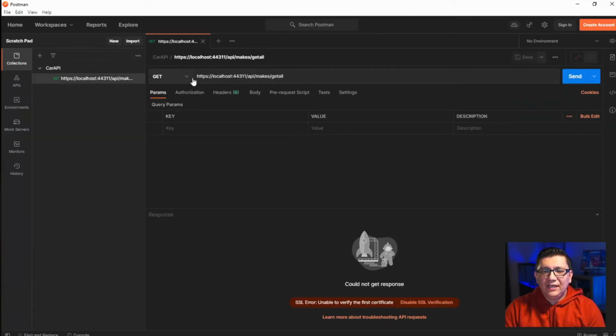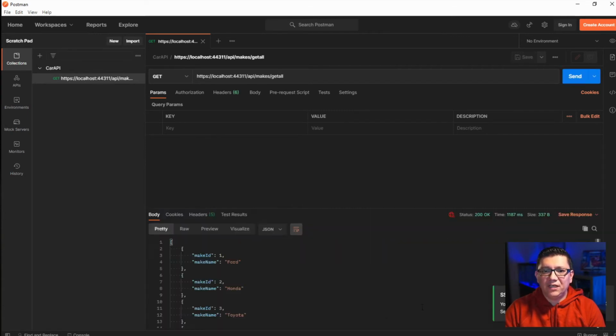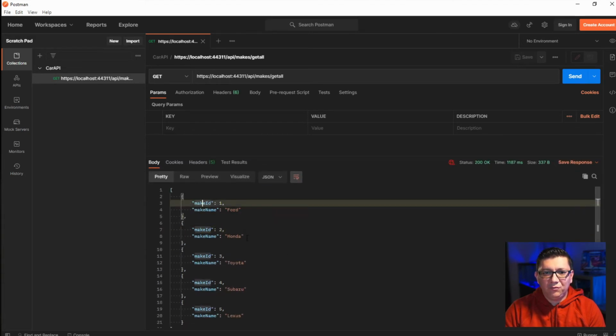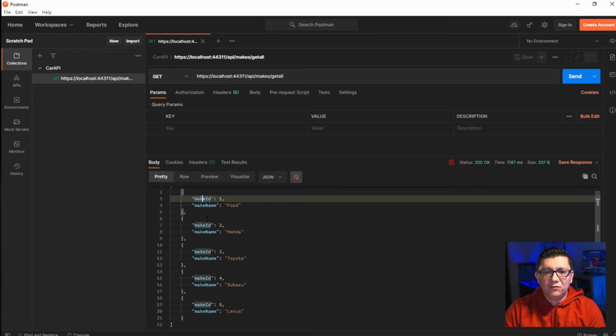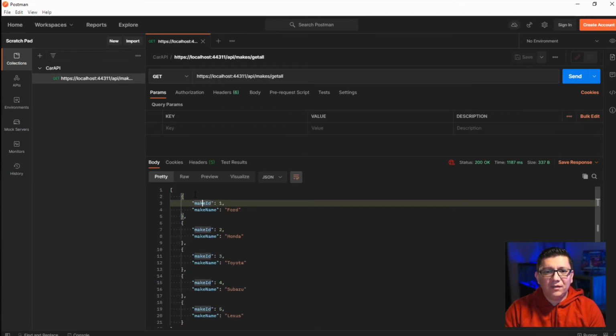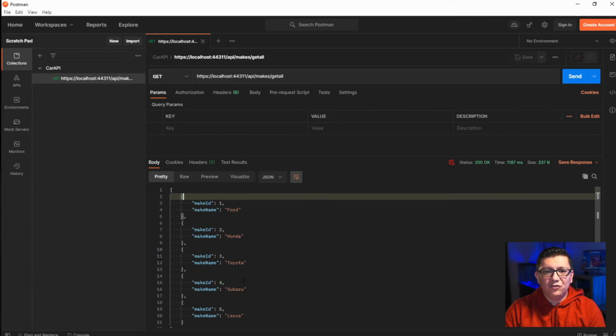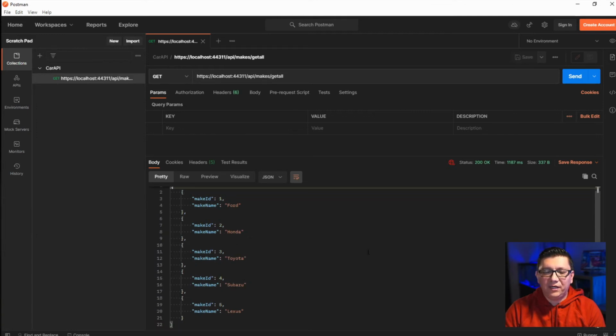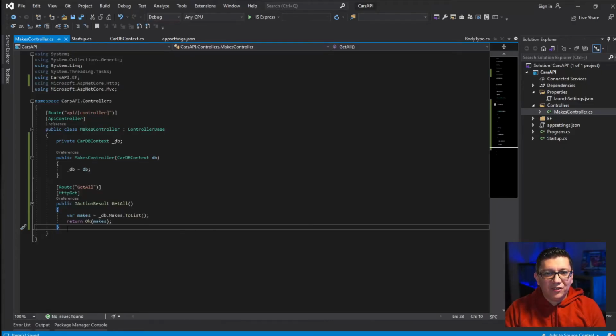Since we are using HTTPS and it's not a valid certificate, it's a self-signed certificate, let's go ahead and disable the SSL verification. That way we don't run into that issue anymore. Okay, so now you can see that we are getting our data, and this is a lot. This UI makes it more readable because it automatically formats JSON responses.